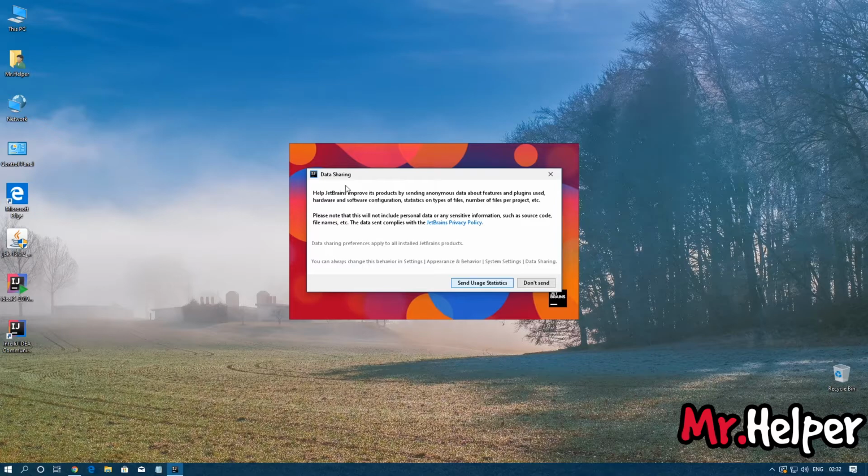Okay, now it's up to you, data sharing. Do you want to share the data with JetBrains or not? It's up to you. In my case, I am not going to send it. So I am going to click on this, don't send.